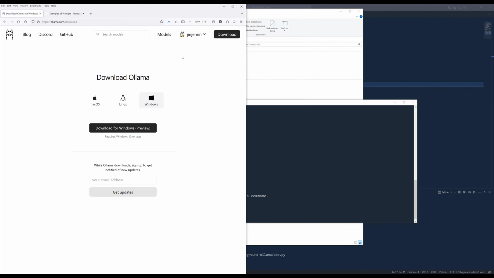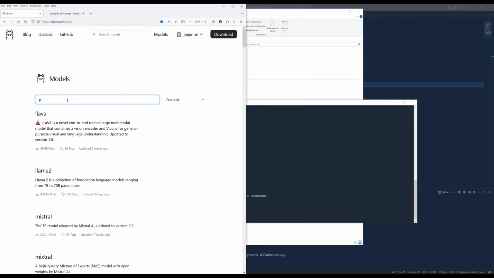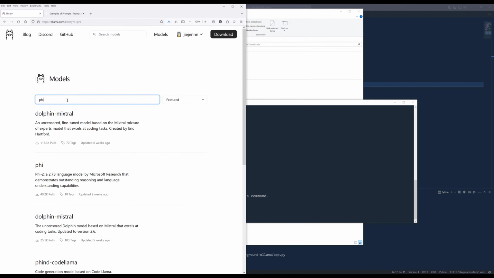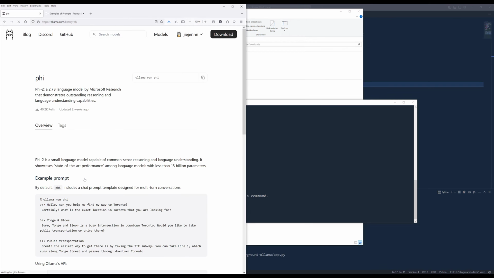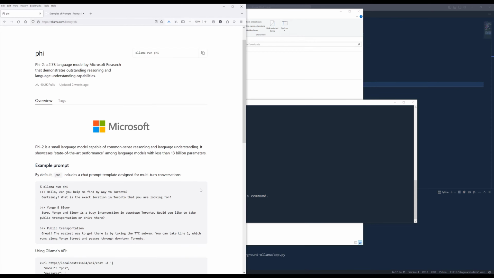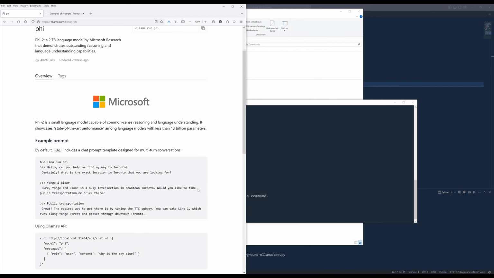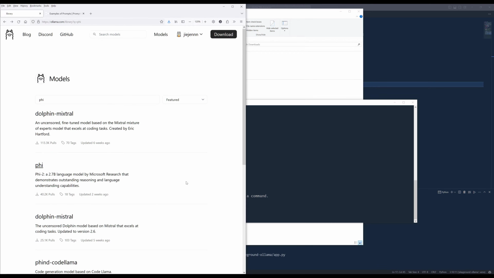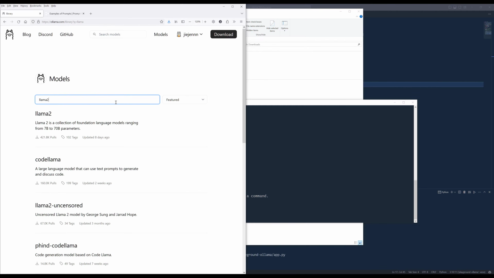Now if we need to run a model or to download a model, simply go to ollama.com and click on models. Now Microsoft just released a relatively small model called Phi. It's a 2.7 billion parameter language model by Microsoft Research. And this is the model that I've been using. It was able to complete all my tasks just fine. But if you want something more powerful, then you can install the Llama 2 model.